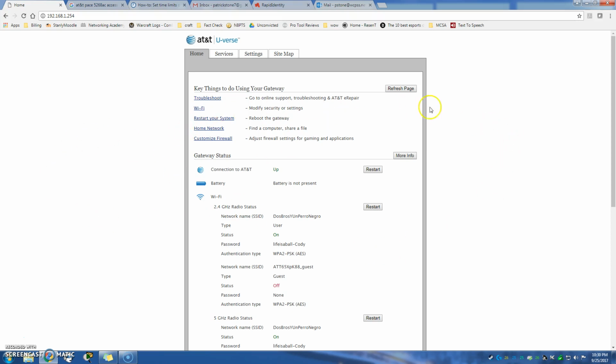What you're seeing on my screen is the login to the box. So the first question is probably like, how do you get here? The answer to that is if you go to any web browser and in the URL type in this number right here, 192.168.1.254, and press enter, it should take you here.